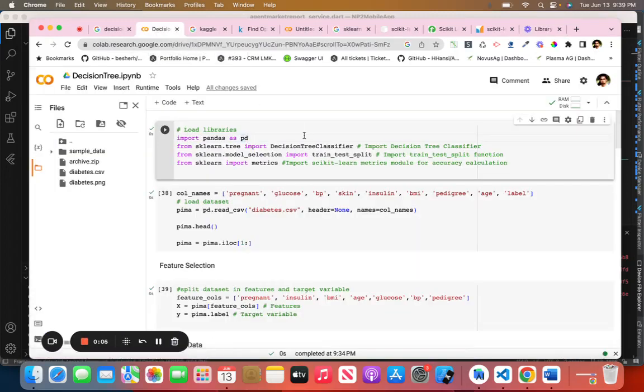So in this tutorial, we are going to cover a decision tree in a practical way. And as we have already learned in our previous video, what the decision tree is conceptually and the terms we used for the decision tree. In this video today we are going to learn about the decision tree in a practical way.